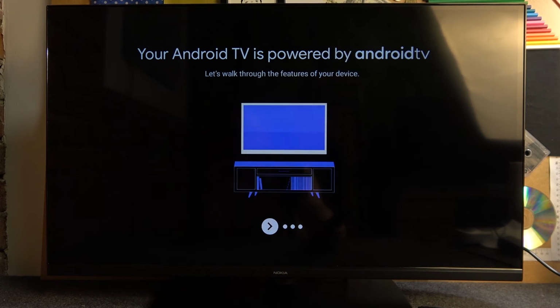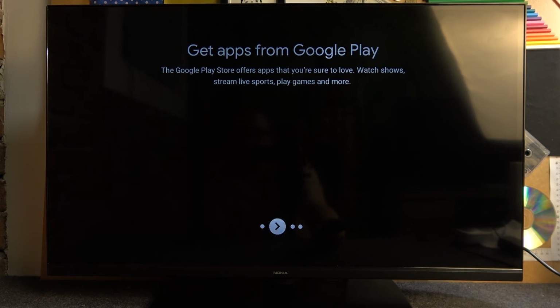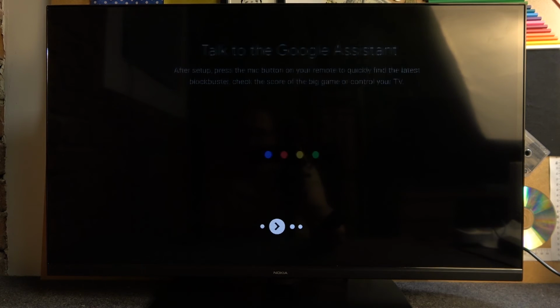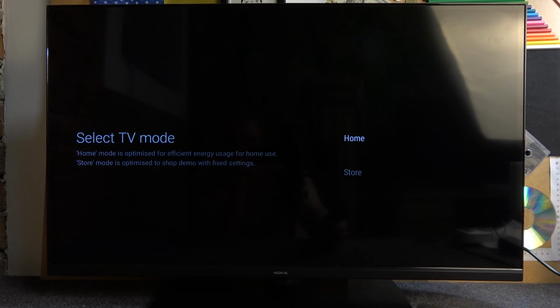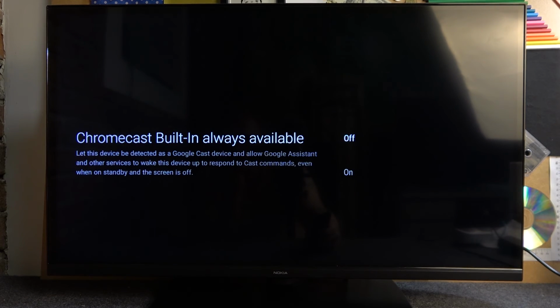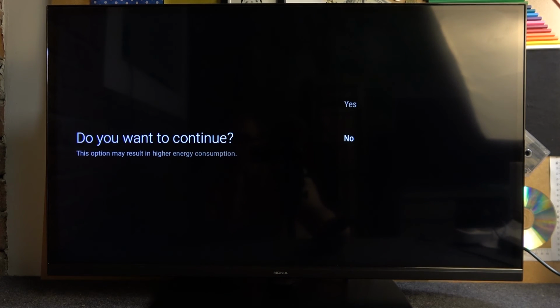And here's a walkthrough, I think. Yep, so you can read through the features that this Android TV has available, so you can cast to your TV and so on. We can select the TV mode between home and store, and I'll be using it in the home, so I'm going to go with this one. Chromecast built-in, always available. Let's do it. And do we want to continue? Yes.